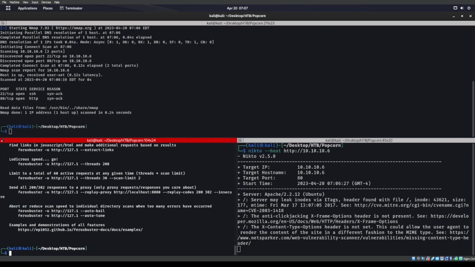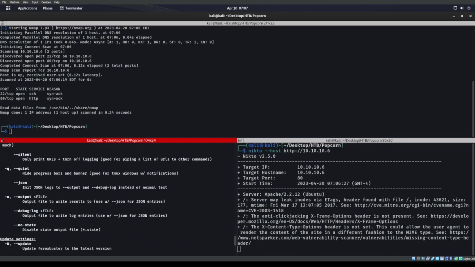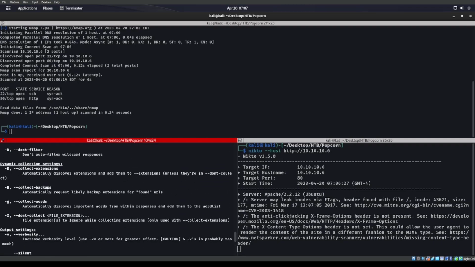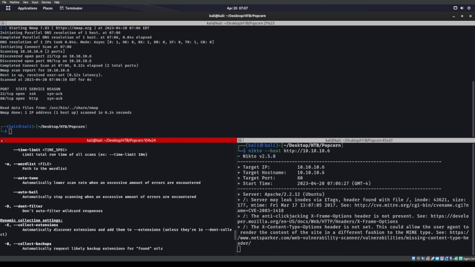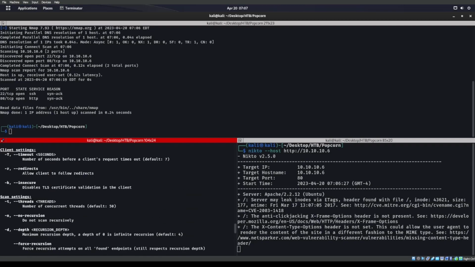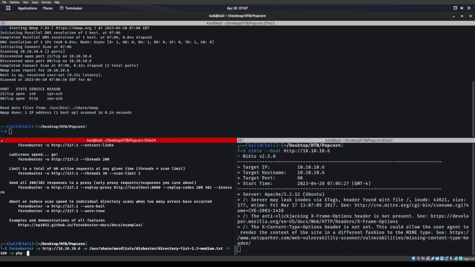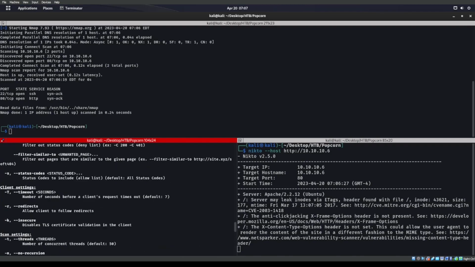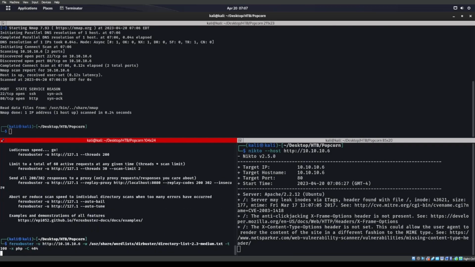This is a way to be able to get rid of 404s. Don't collect file extensions. Okay, not that. Extract links, force recursion, depth, no recursion. Filter status, right? So dash C 404. Let's go ahead and do that. Is that capital C? Filter status. Nope, yeah, capital C 404.